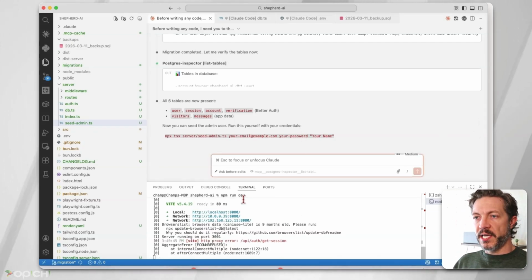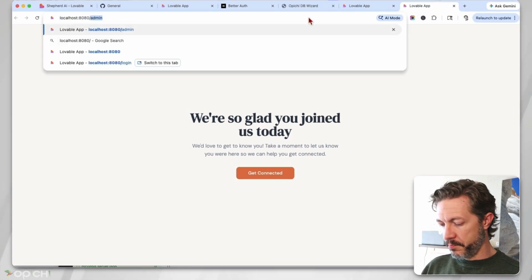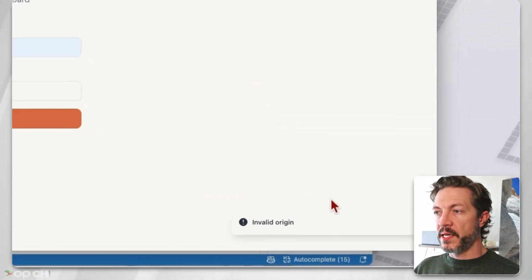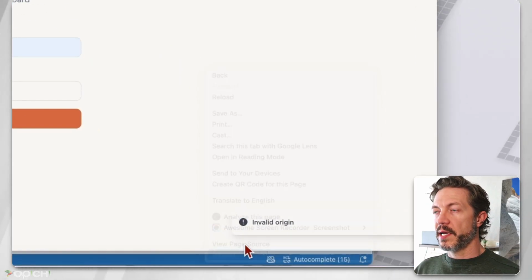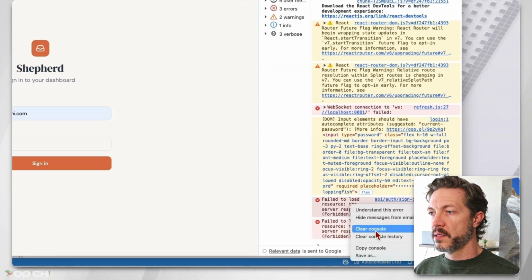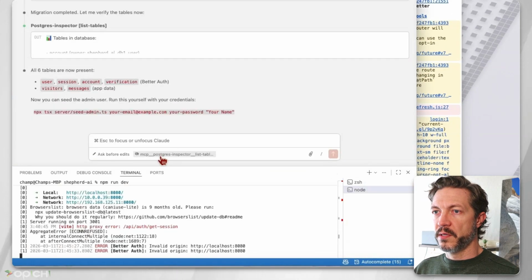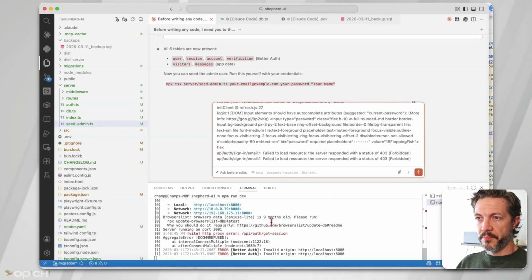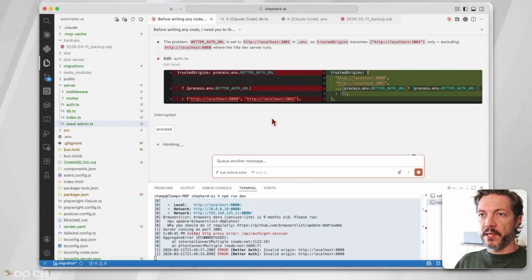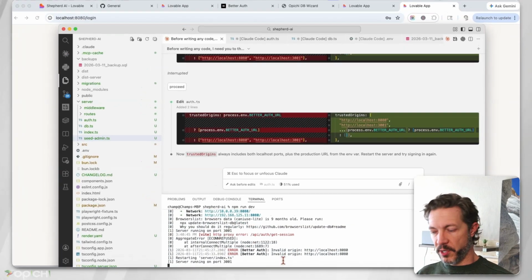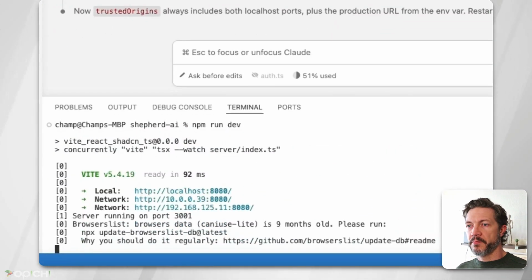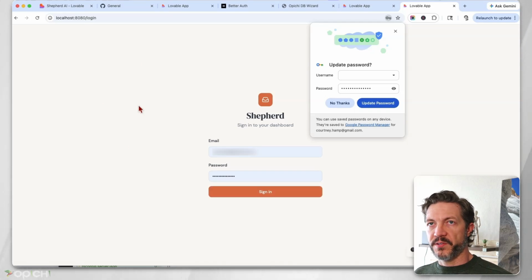So let's go ahead and check it. We'll go to admin, which should do our redirect. We get an invalid origin. We can right click and inspect. See our console here. Copy this console, paste it in, and give it all the context here as well. We'll let it go ahead and fix this, and restart and sign in. So we'll Control C, run it again, and sign in.